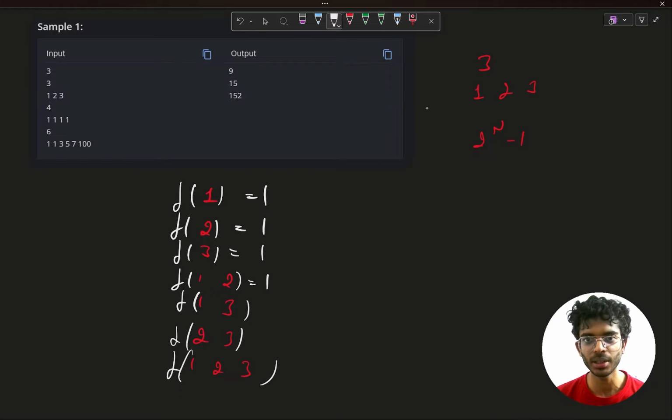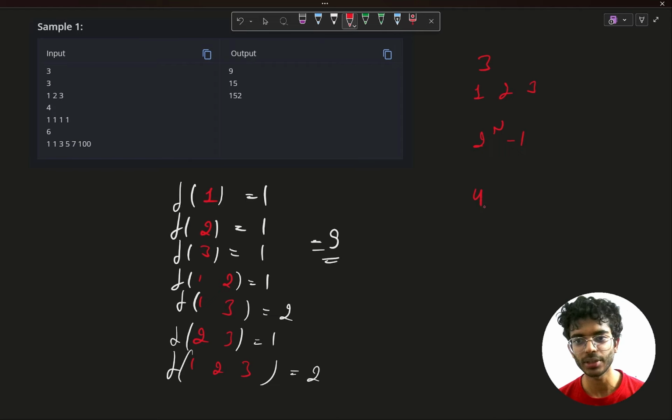F of 1, 2 would be 1 because we can choose either this 1 or this 2. F of 1, 3 would be equal to 2, because in our subsequence we can choose this 1 and then this 3. F of 2, 3 would be 1. F of 1, 2, 3 would be 2. So the total sum of them would be 9. Now let us see the second input. There we have 4 and we have 1, 1, 1, 1. Now f of 1, 1, 1, 1 is nothing but 1, right?